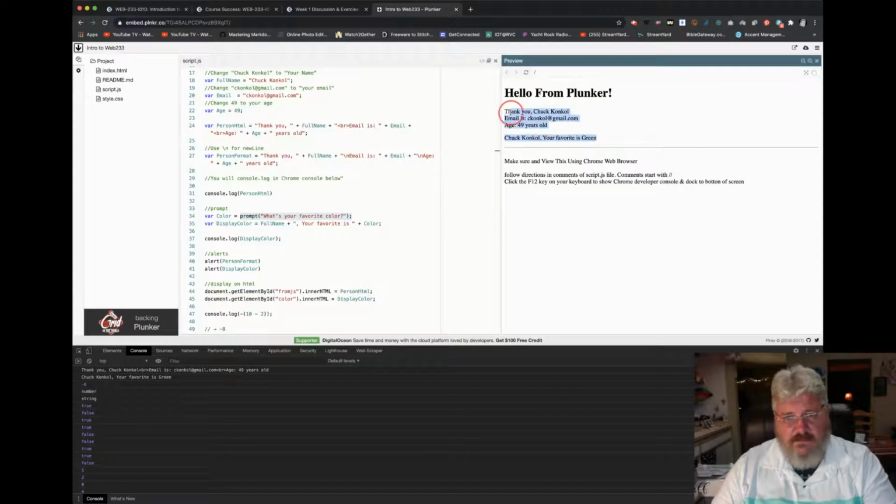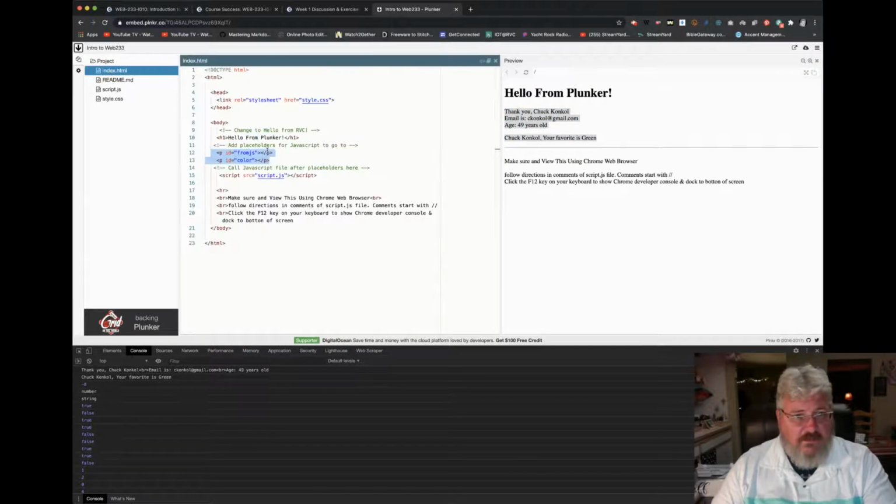Voila, this code right here. The hello from Plunker, I believe, is just an H1 tag I have in line 10. Lines 12 and 13 are what put this here. Line 10 is what puts the hello.